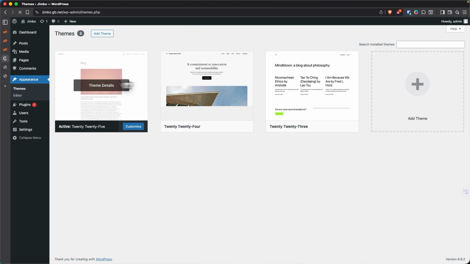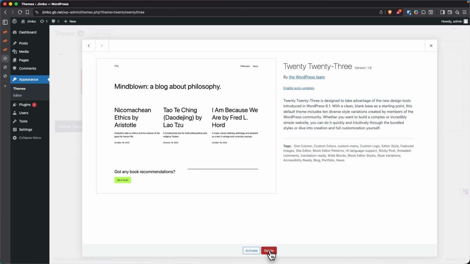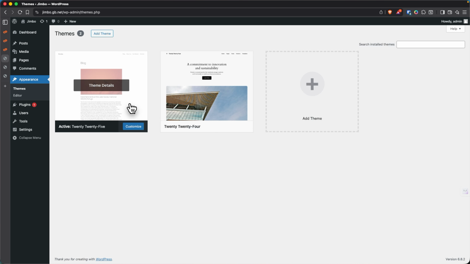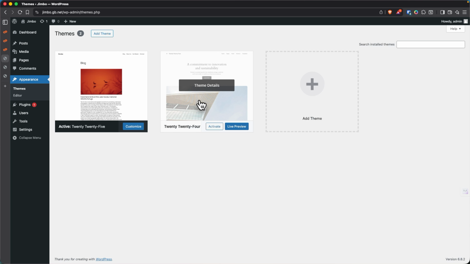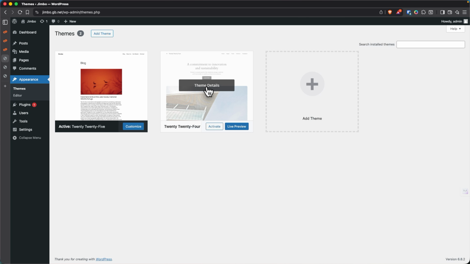These are the default ones that come. So I usually delete the oldest. I'll delete 2023, and I leave the current, which is active, and one which is inactive for fallback reasons. In case this one fails, my website won't completely fail. WordPress will fall back to this. But the reason we are here is to add a new theme.